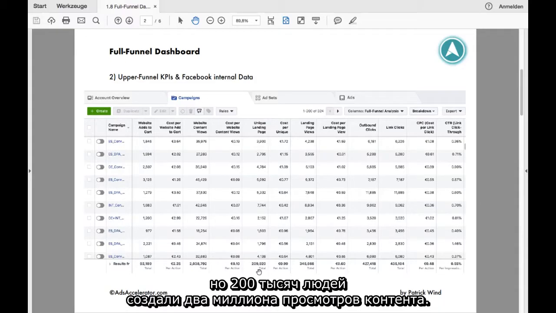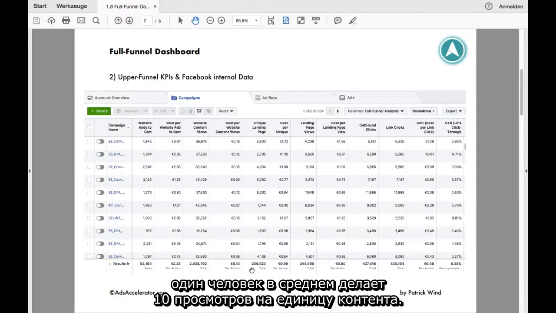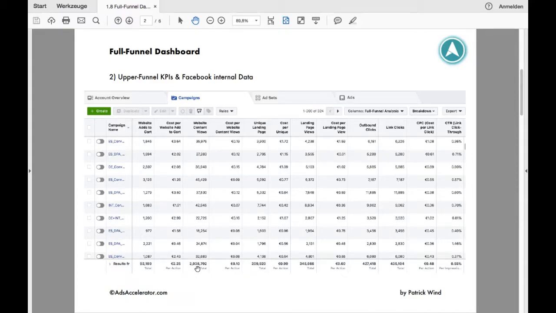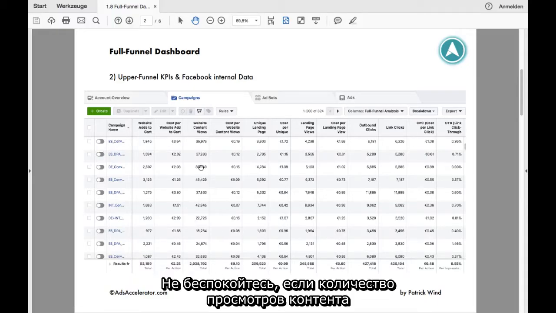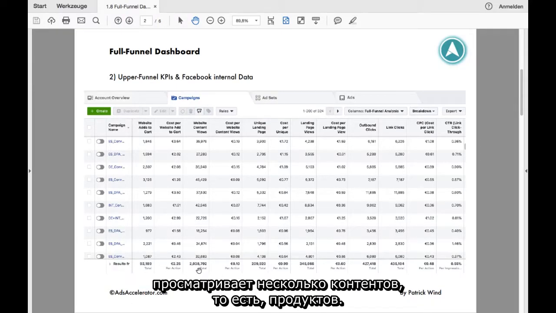So 200,000 people realized 2 million website content views. How could this be? Well, because on average in this specific campaign, one person on average viewed 10 specific contents, right? So do not be afraid if your website content views is higher than the unique landing page views or the normal landing page views, because it's normal, because on average a person can view several contents, therefore several products, right?